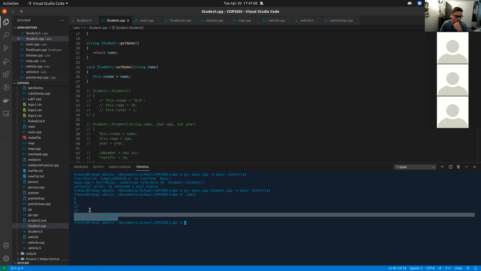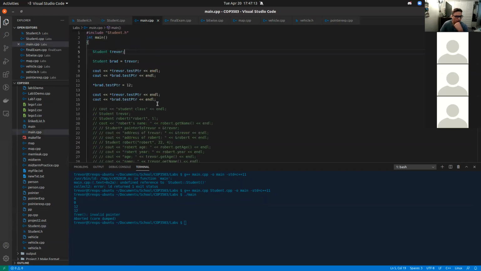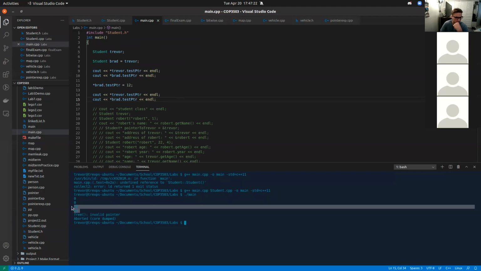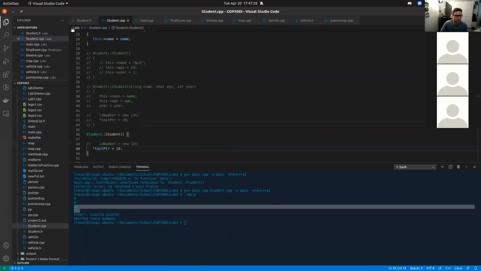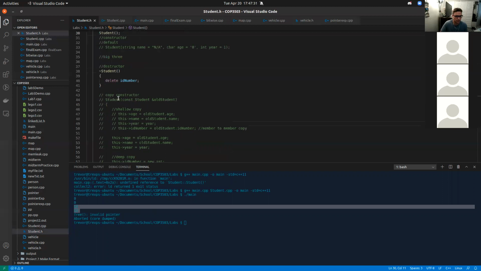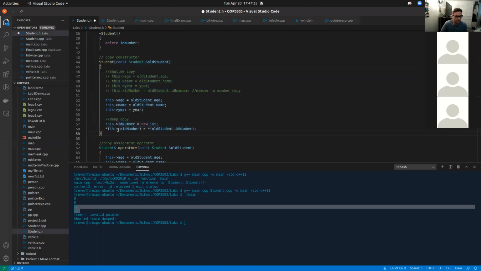Okay, so we get this, and that looks like exactly what happened. So I think if you are just using a pointer, you are going to have to use some kind of copy constructor. I think you're right on that, because both of these changed to a 12, even though I was just changing Brad's number. So what that would mean is you would have to write your own copy constructor here that dereferences them in the correct way. So yeah, you're right on that.